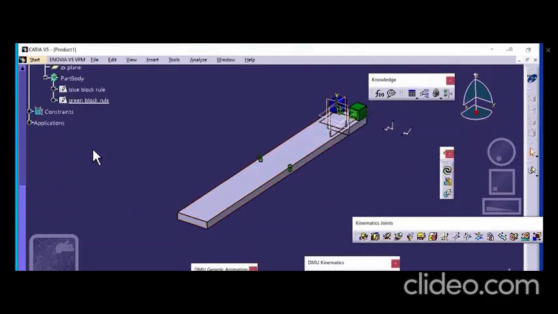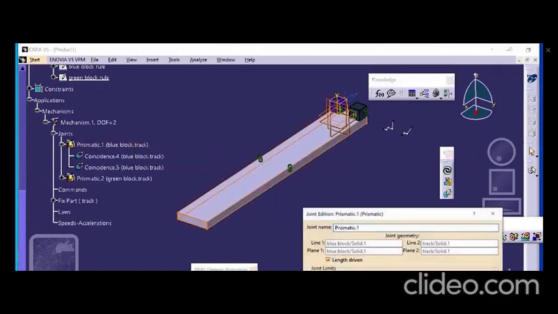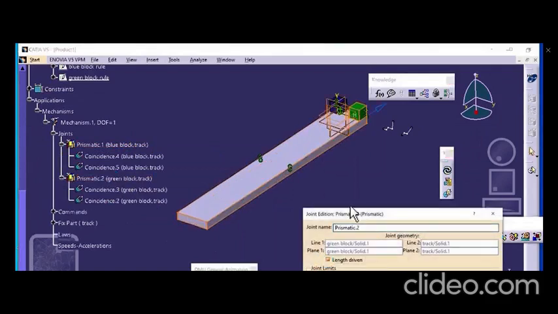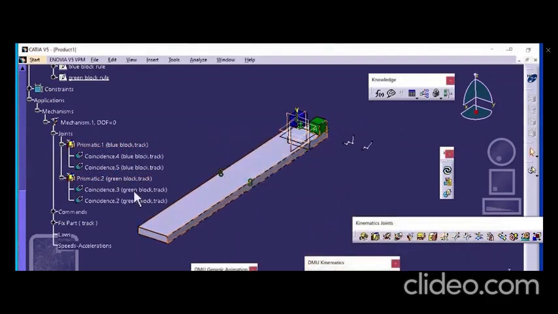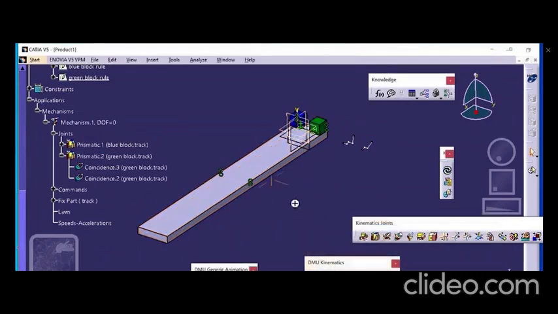Needless to say, there's going to be 2 prismatic joints right here. Both of them are going to be length driven. Same thing here. The direction, I'm going to make sure it goes that way. The other direction. I think I didn't do the other guy. So double click, click on it so it goes to the left. Say fine, no problem. All right.